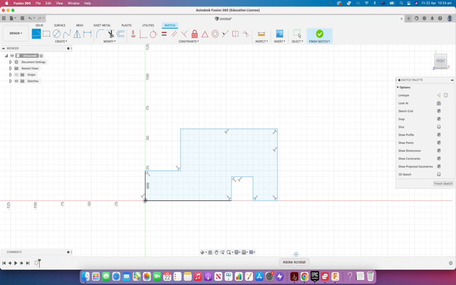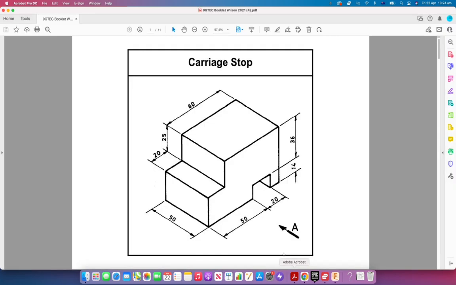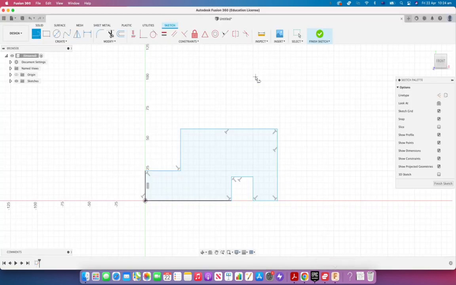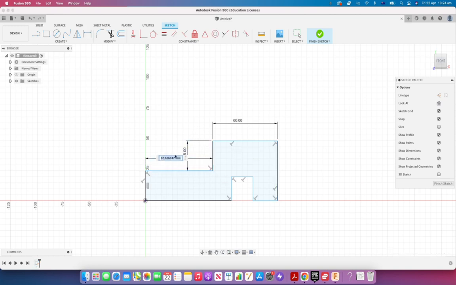All right, so jumping back to our drawing, let's have a look. We've got 60, 25, and 20. I'm just starting with those dimensions across the top. I'm going to hit the letter D, which brings up my dimension tool, you can see that on the cursor. I'm going to click here, and we'll say 60. I'm going to click on this line, this line was 25. And I'm going to click on this line here, and that one was 20.